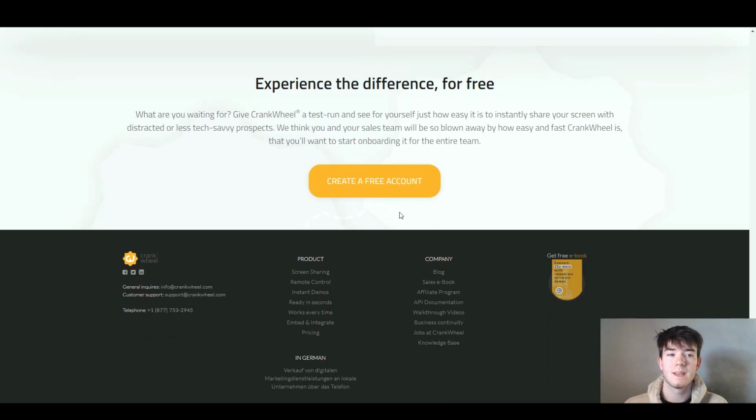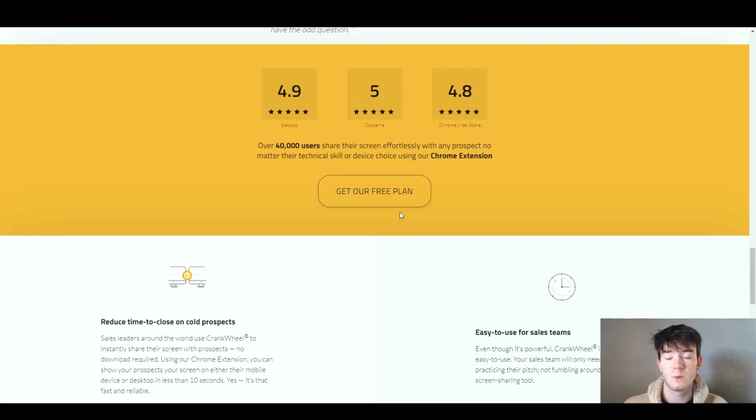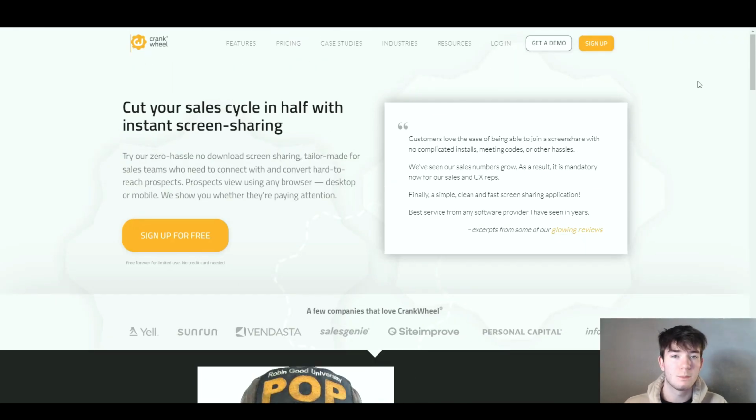So we're going to go ahead and start up the software now. To start up the software, you want to download it and add the extension to your Chrome browser or whatever browser you are using. Once you've added it, it should appear in your plugin section or anything like that. Then you just go onto that and click open.